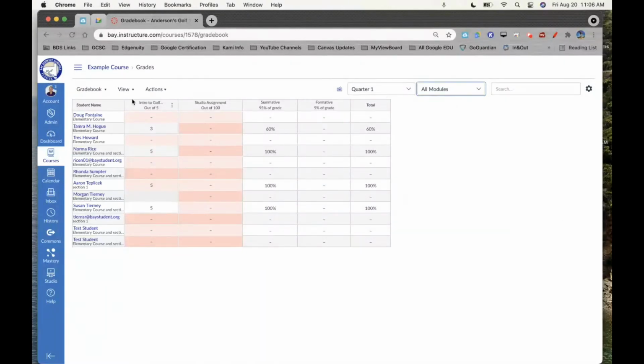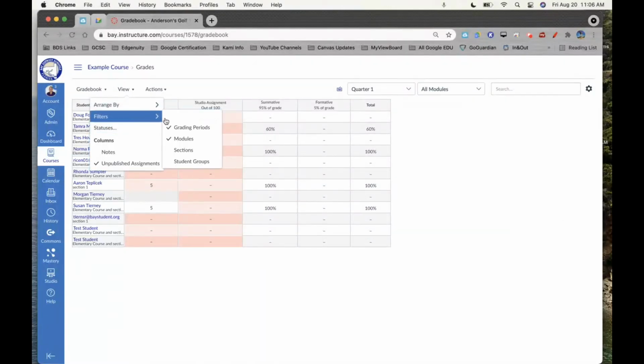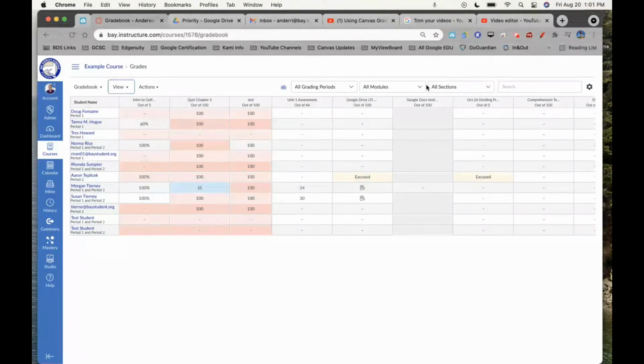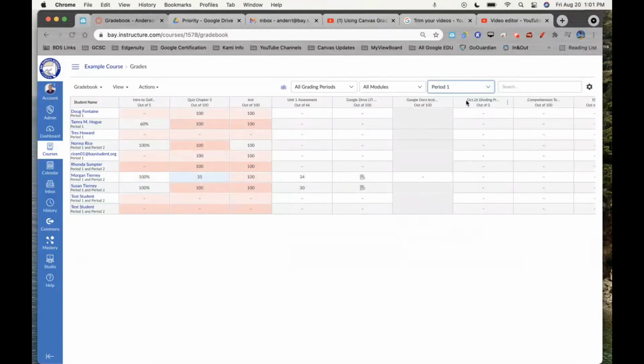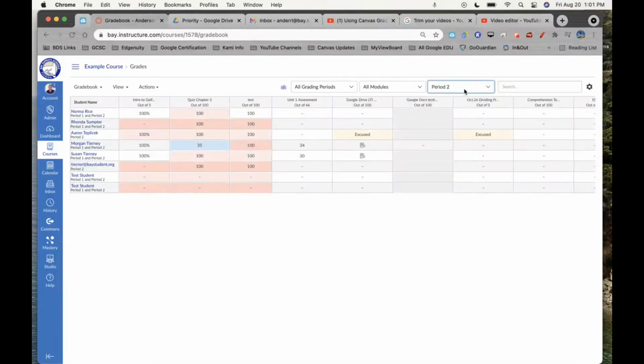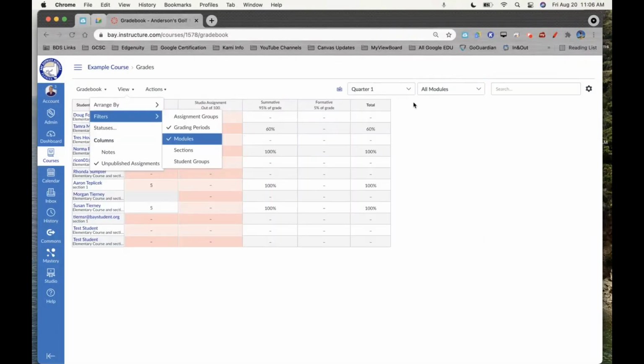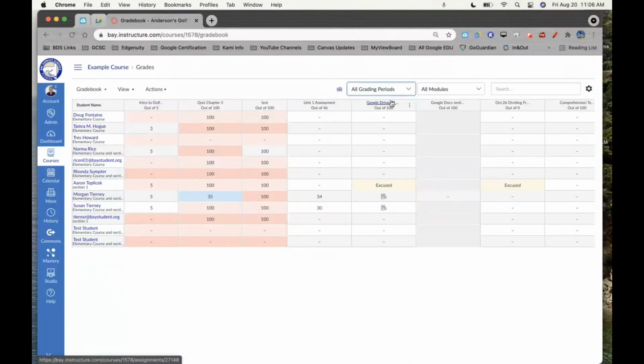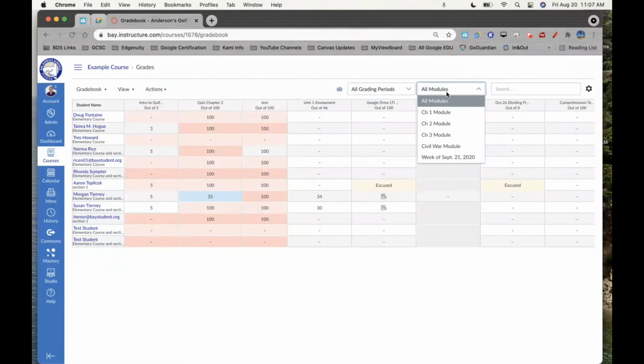So again, that's View. You go to Filters, you turn on the filters that you want. One that I meant to mention is under Filters, you can turn on the section filter. That section filter will allow you to sort by your class period. So you can choose class periods and only view certain class periods. You can select quarter 1, 2, 3, or 4. All grading periods gives you everything. All modules gives you everything, and then you can select the module.